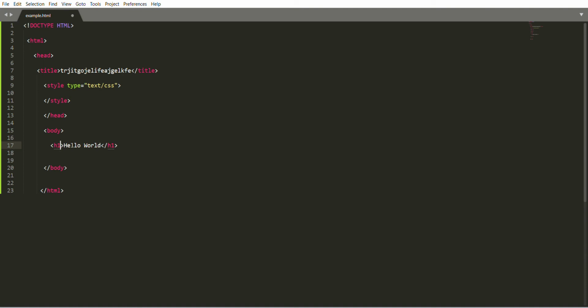But what you can do is, if you look inside the first part of the tag right here, you can type in ID, equal sign, and then two quotation marks, and inside that, you can give Hello World any ID you want. I'm just going to put text for convenience, but you can name it anything you want.